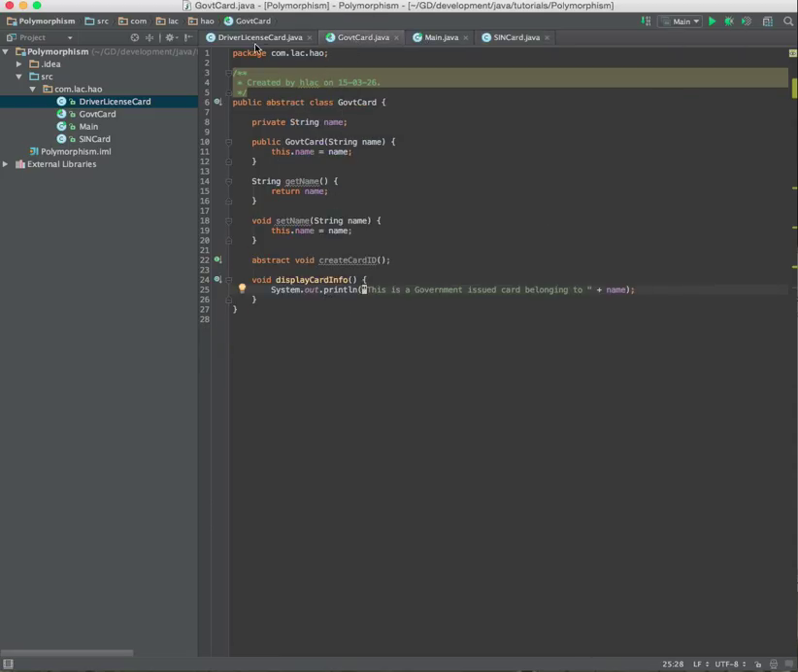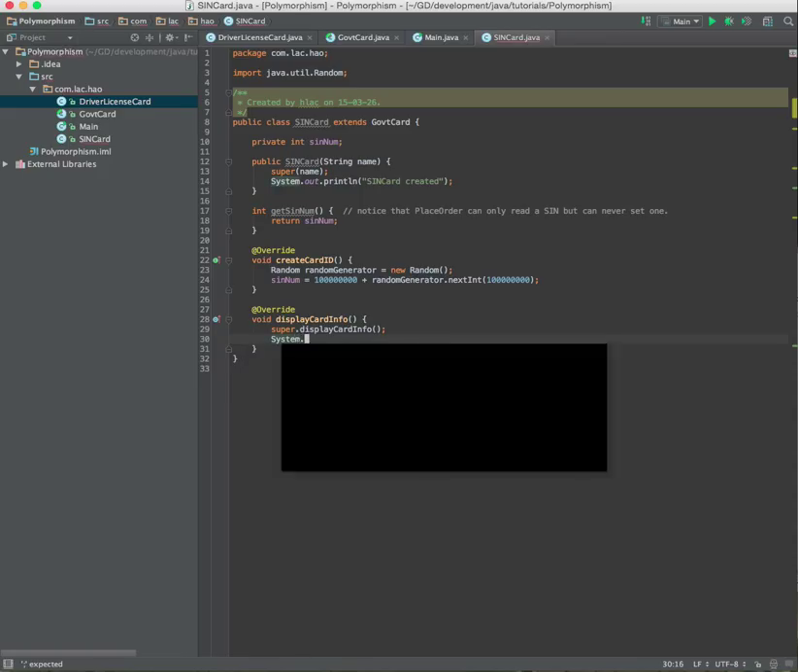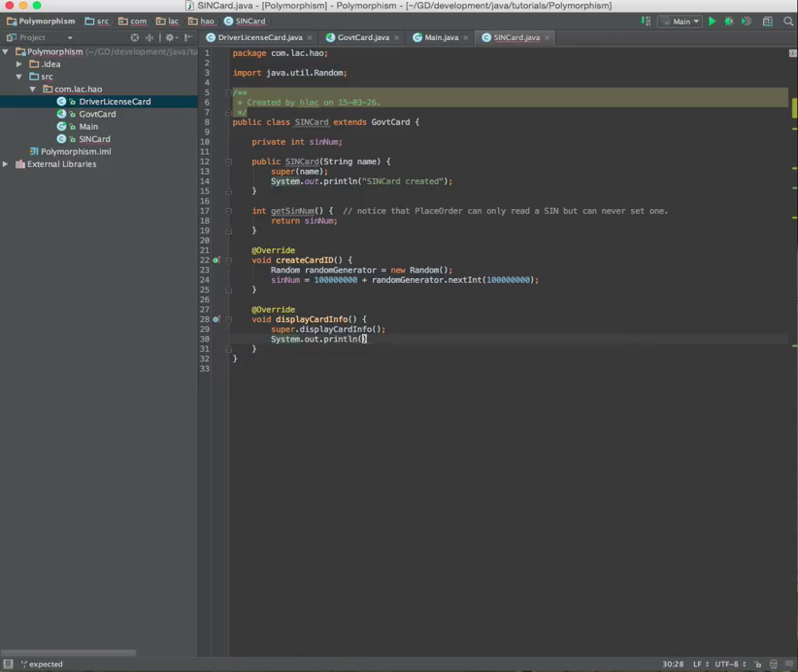Government card, which is a superclass of driver's license and SIM card, right? And so what you're going to end up doing is that this is going to be invoked and it's going to get called. We'll demonstrate that after. And here I'm going to print out the SIM number is, and then I'm just going to say SIM number. Okay, so that's what we have.